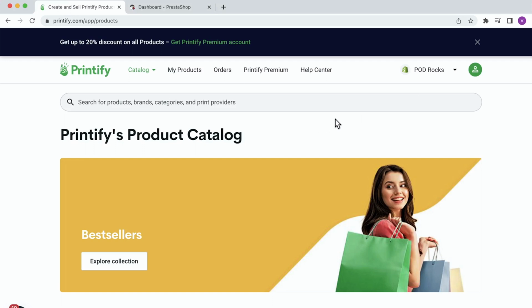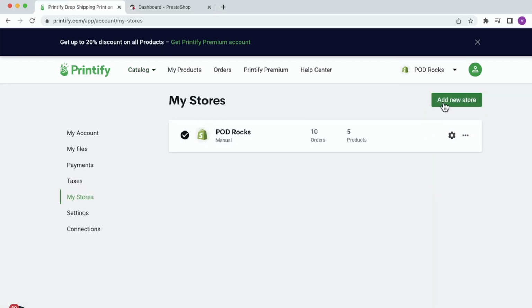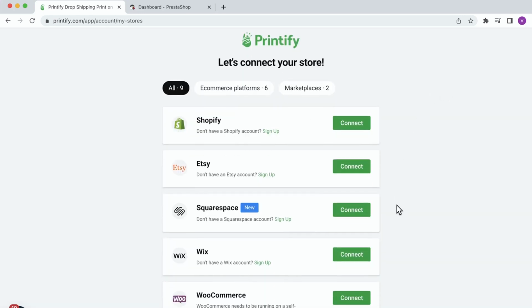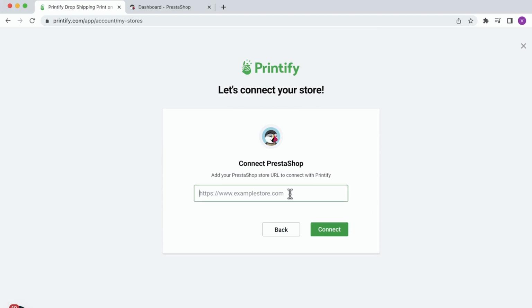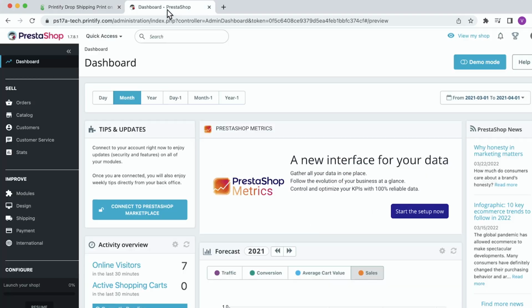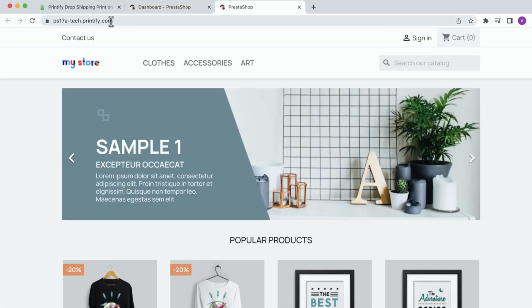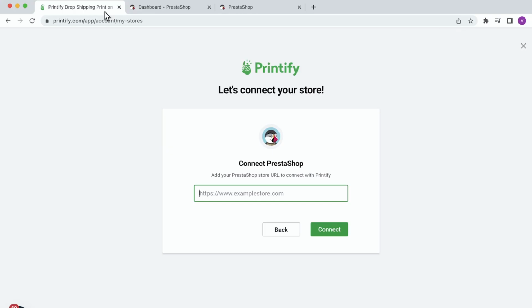Once you're in your Printify account, find Manage My Stores. Click Add New Store and find PrestaShop. Click Connect. Next, you'll be prompted to enter your PrestaShop store link. From your PrestaShop dashboard, click on View My Shop and copy the store URL. Then click Connect. The first time you try to connect will most likely be unsuccessful.